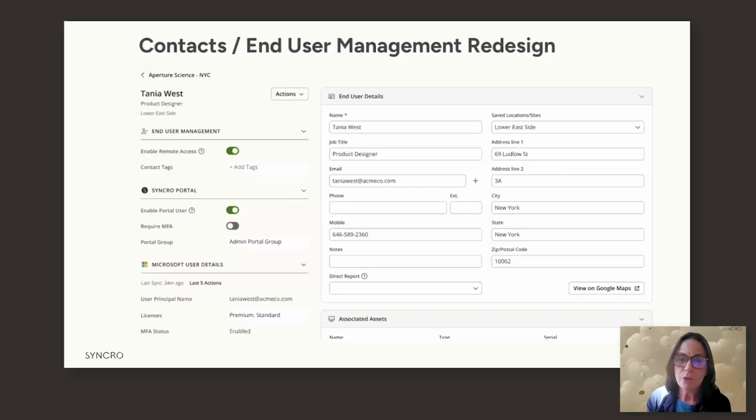And then the other thing you'll notice on this page, in the lower left-hand corner, you'll see we have Microsoft user details. And this leads me to the next slide and the next project, which is... Really quick, sorry.